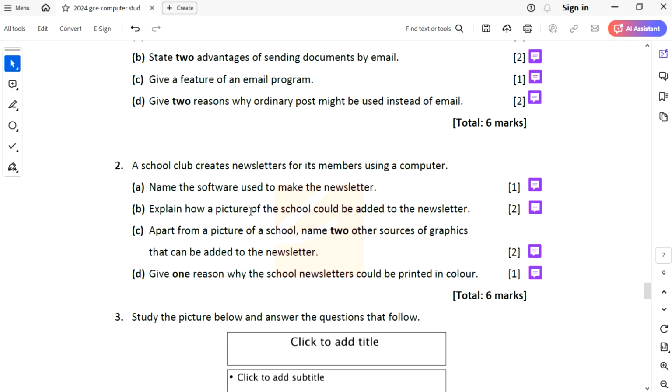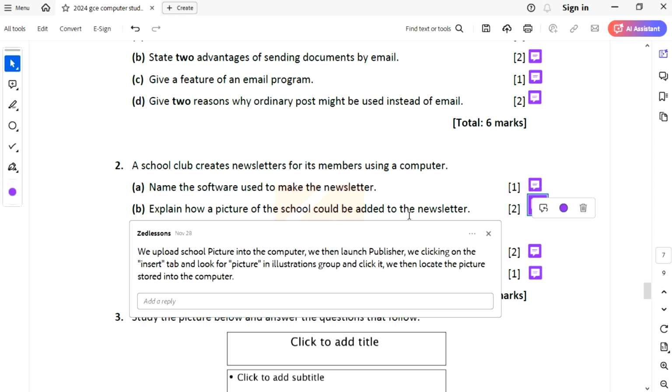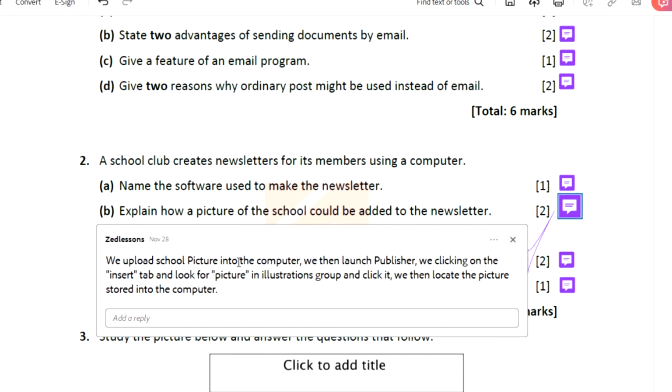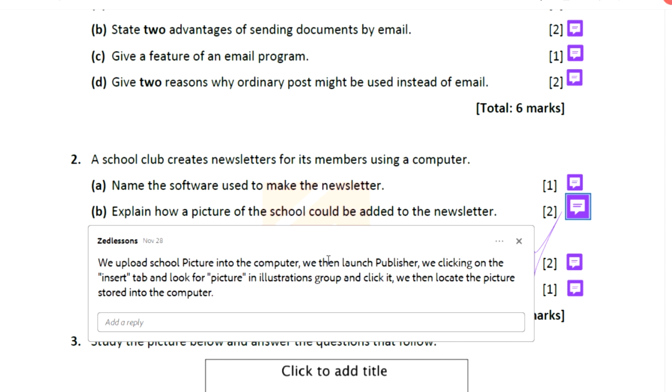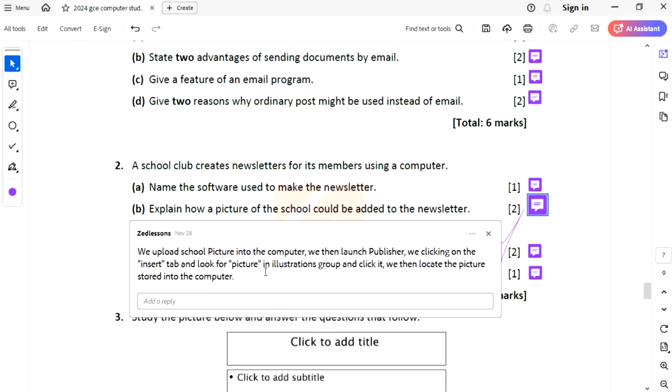B says explain how a picture of the school could be added to the newsletter. This carries 2 marks, because we need to do some explaining. The steps required are that we upload the school picture into the computer system, then we launch Publisher and click on the Insert tab and look for the picture in the illustrations group and click it. Then we locate the picture stored in the computer. So those are the steps that we should carry out.